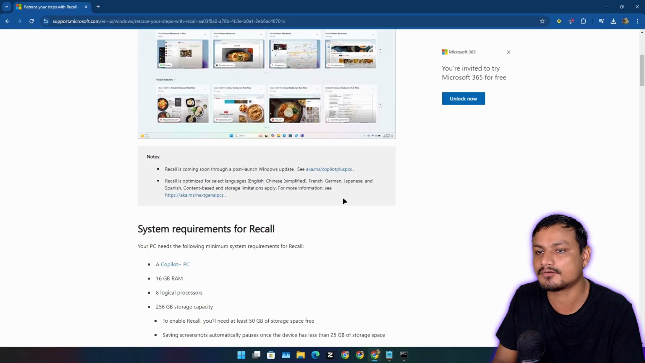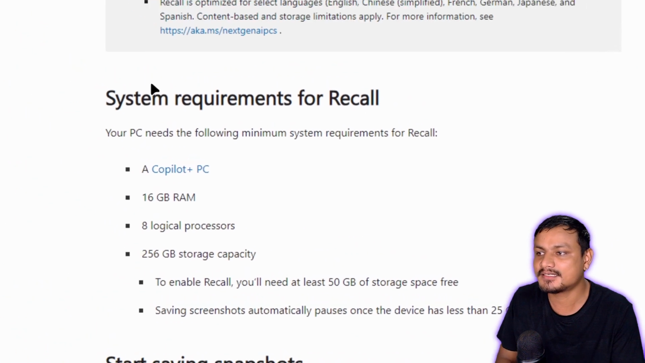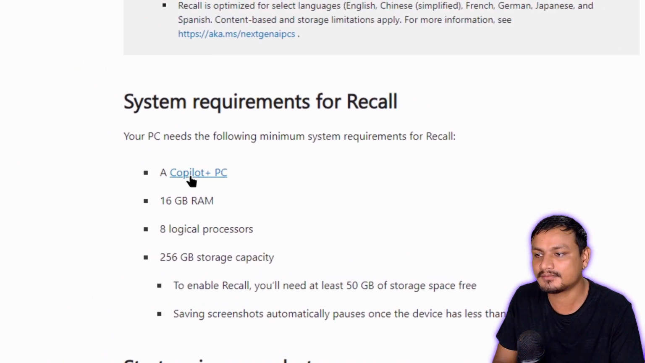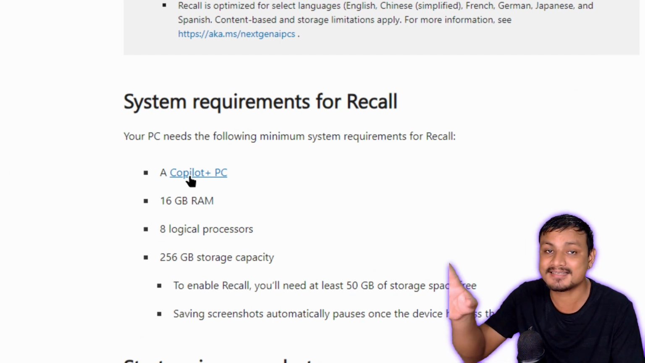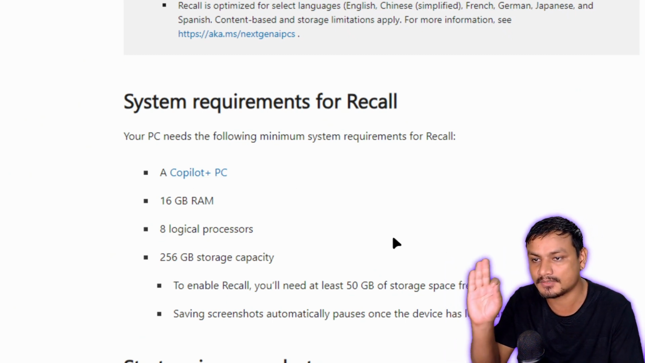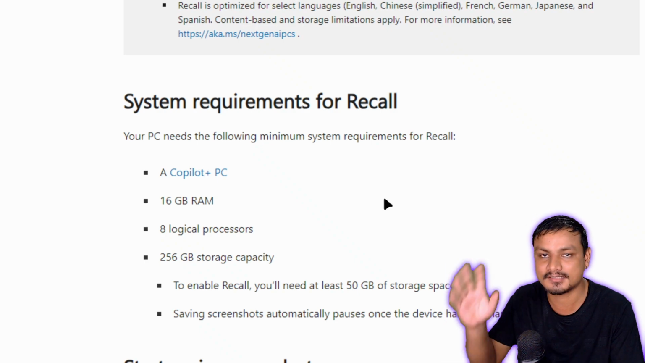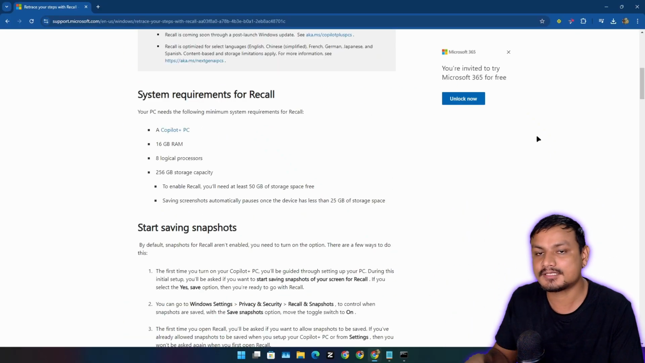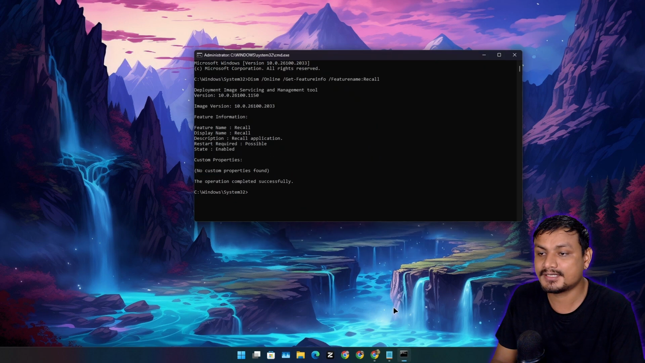If you go to the official blog post of recall, you can clearly see the system requirements for recall: a Copilot plus PC. This isn't a Copilot plus PC, this is just a normal Intel x86 or 64-bit PC. But it looks like starting from Windows 11 24H2, this feature is somehow in the normal x86 PCs too. The crazy part is we don't know where it is on the system, okay? Plus, you can't get rid of this. You can only disable it.